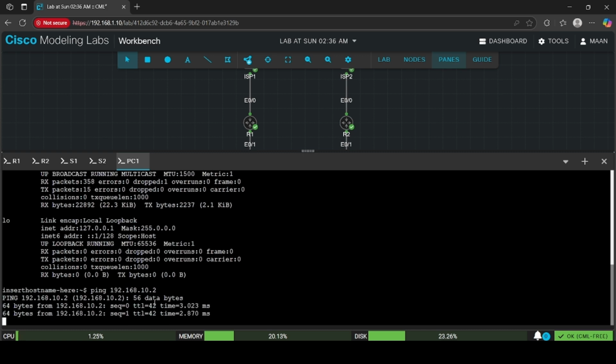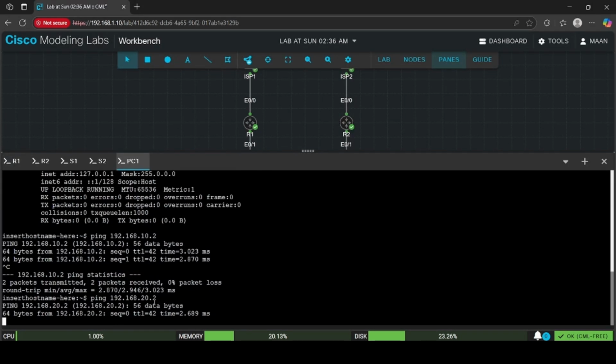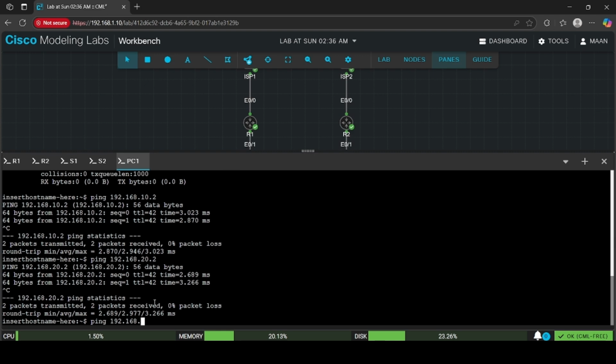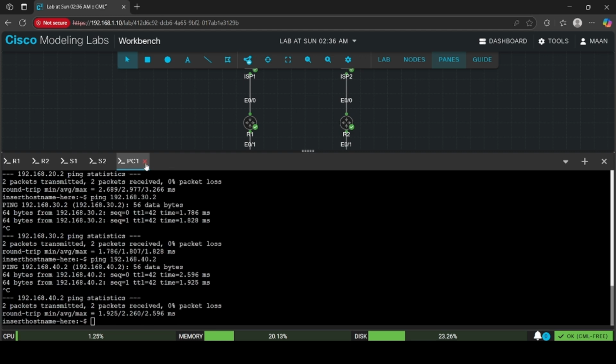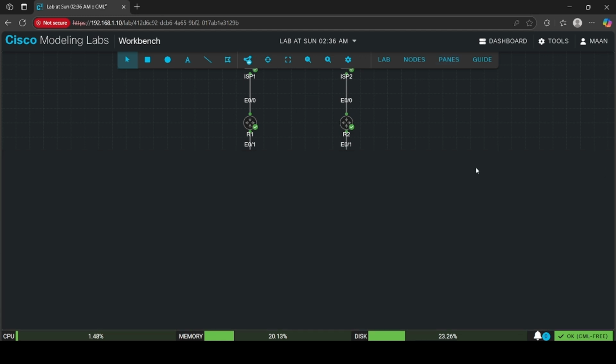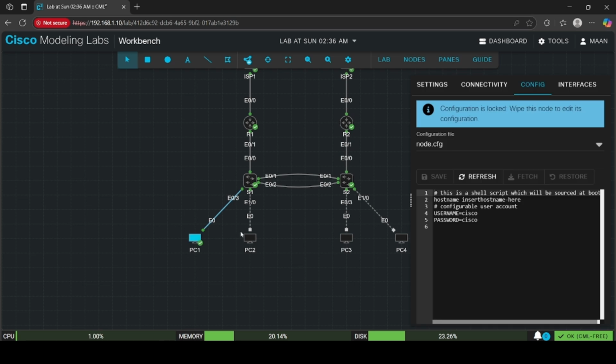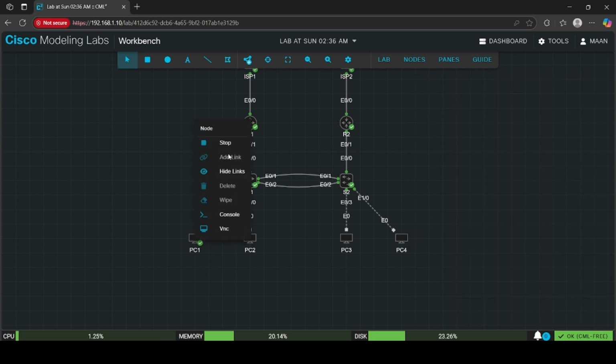168.10.2, this is pinging. Then we go for VLAN 20. It is pinging. Go for 30. It is pinging. Now for 40. Okay, so it's pinging. So let's just stop it. Then we go for PC2.